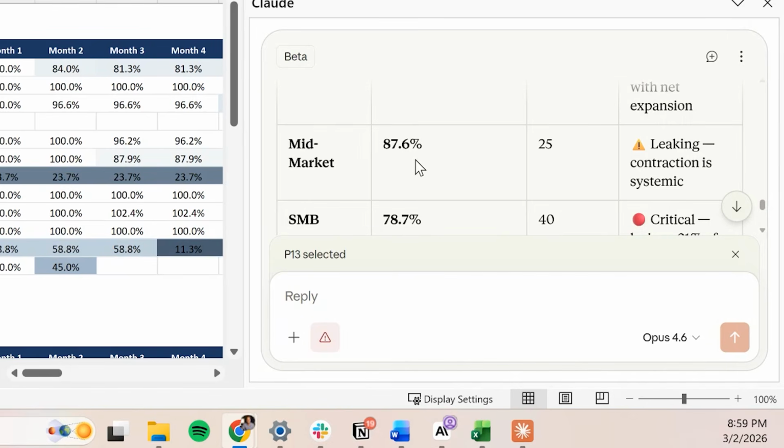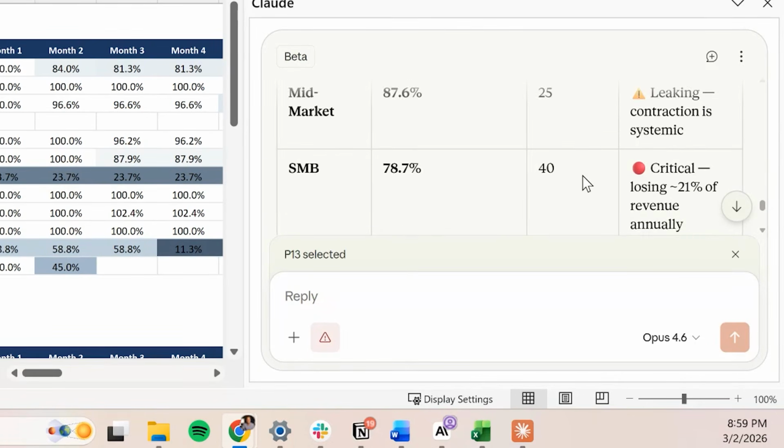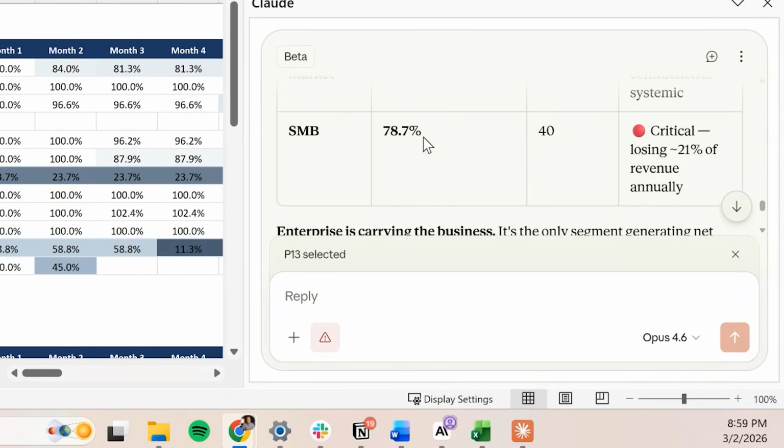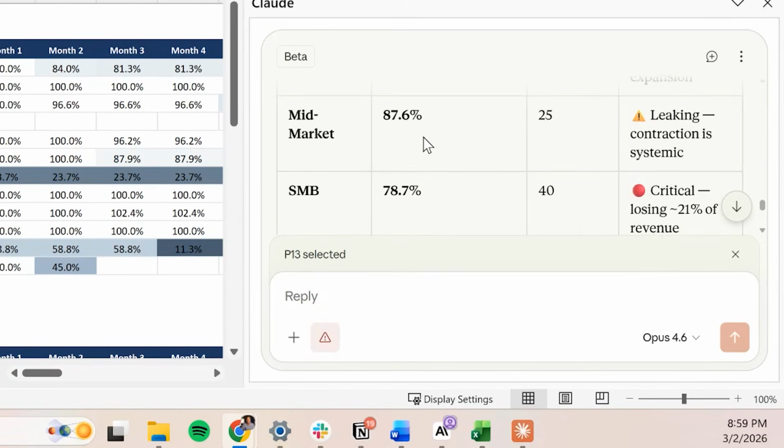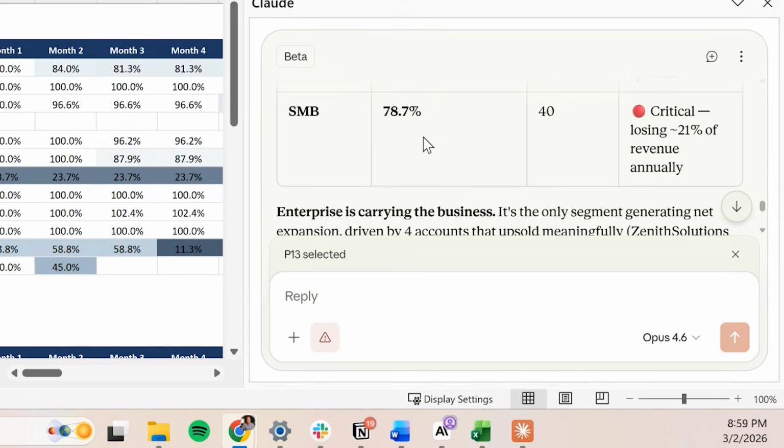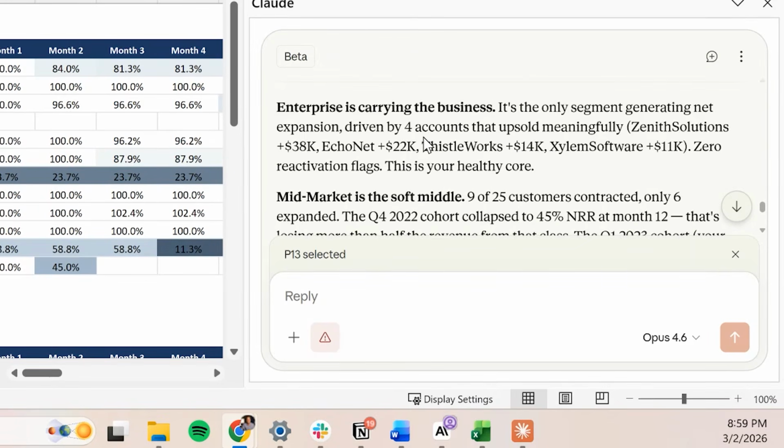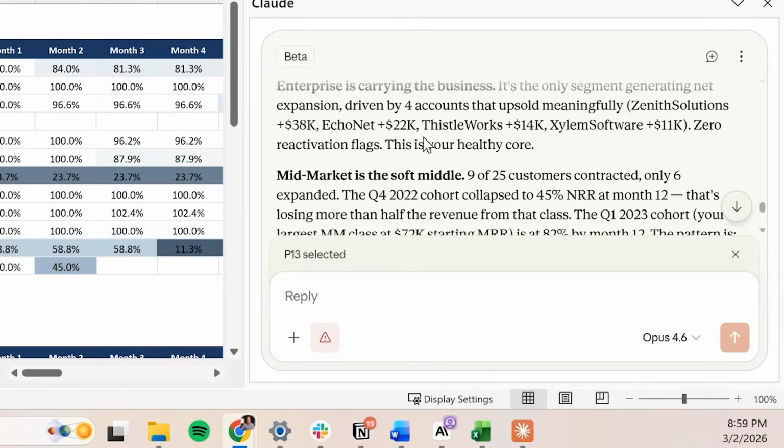Mid-market. Ouch. Leaking contraction is systemic. SMB, not good. Critical, losing 21% of revenue annually. So we got a leaky bucket, folks. Mid-market and SMB. SMB is a knife fight. Enterprise is carrying the business. It's the only segment generating net expansion, driven by 4 accounts, and it knows the accounts.